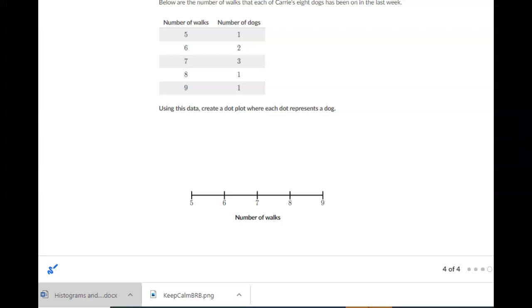So now I just want to go over with you how to make a dot plot in the Khan Academy assignment that you have today for your practice. So here's a sample question. It says, below are the number of walks that each of Carrie's 8 dogs has been on in the last week. Oh my goodness, 8 dogs? Carrie has 8 dogs? Oh well.